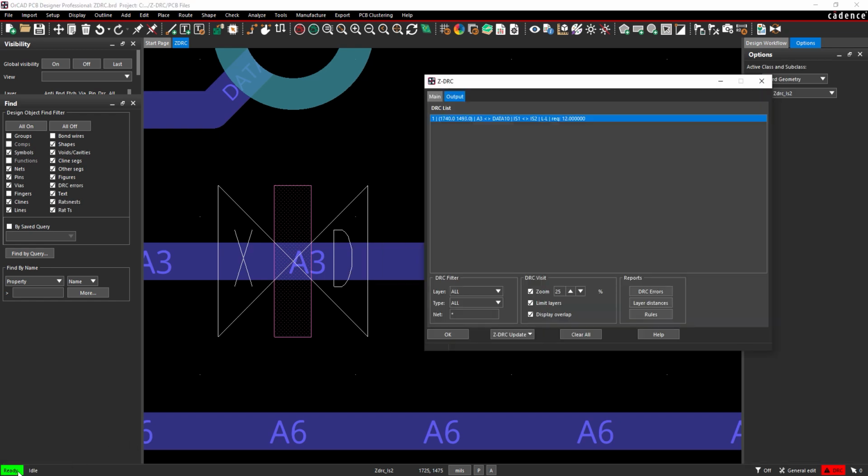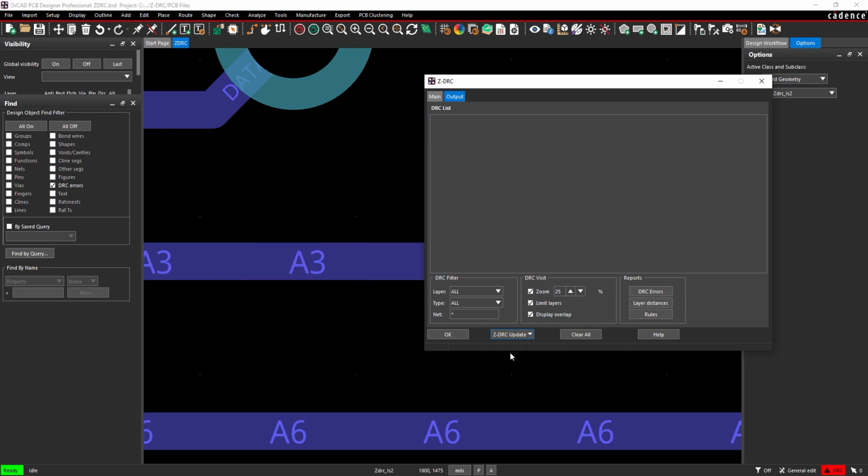Back in the Z-DRC window, select Z-DRC Update Clean Up All DRC from the bottom of the window. Select the Output tab. The error has been resolved and the marker has been cleared.